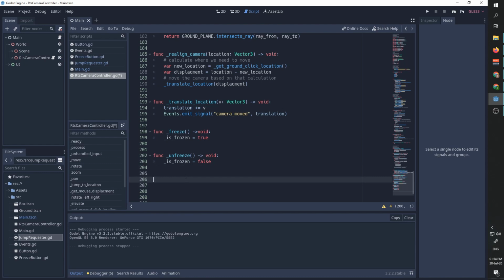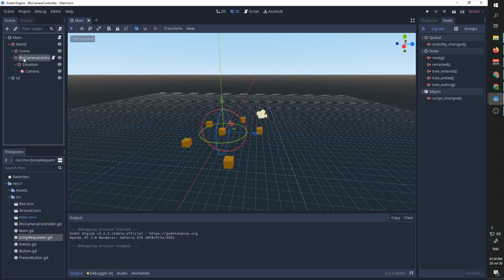So the last function is going to be called end jump, and end jump is again going to return nothing, and for now it is going to just call the unfreeze function. But in the future, maybe you want to also change the zoom, maybe you also want to do some other movements when you finish this jump. So I'm leaving this function here, so it would be very easy to change the behavior at the end of the jump.